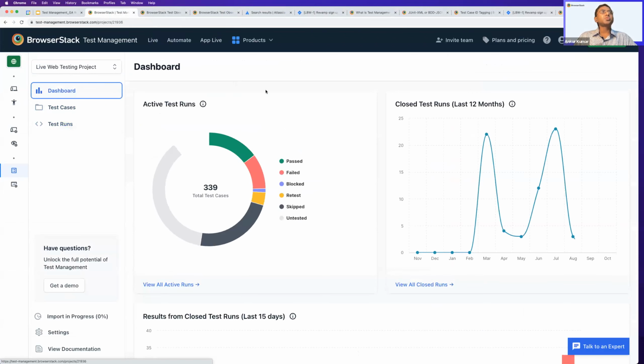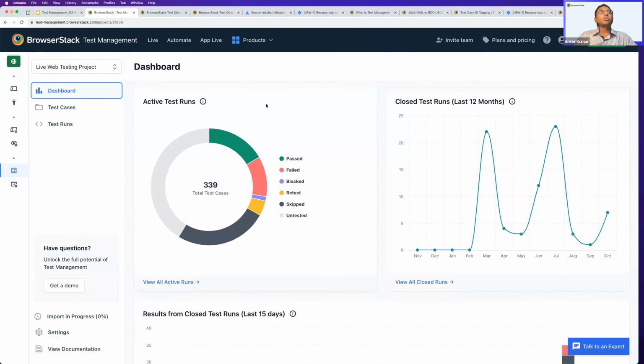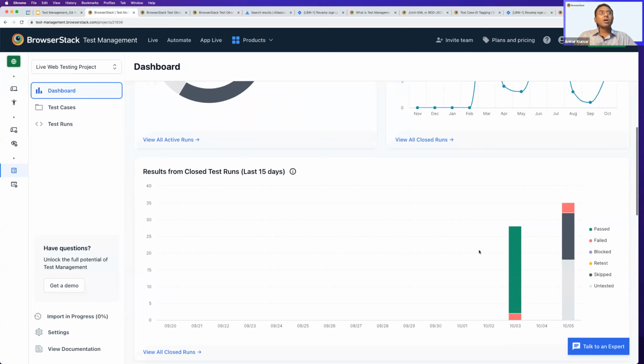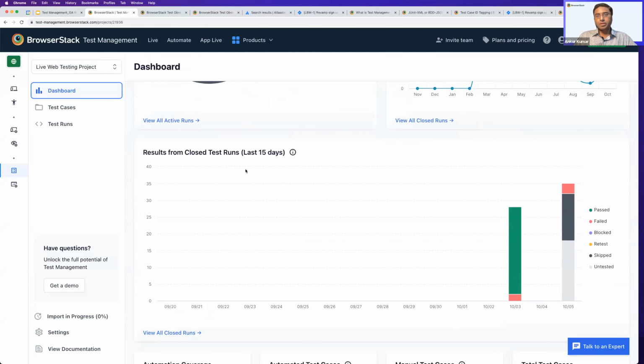We have a dashboard where you can get a quick glimpse of your ongoing test runs. You have a breakup of the test cases that are passing and failing. You have a breakup of how many test runs the organization has closed in the past few months. And how has the activity of testing been for the last couple of days, specifically on a day-by-day basis?